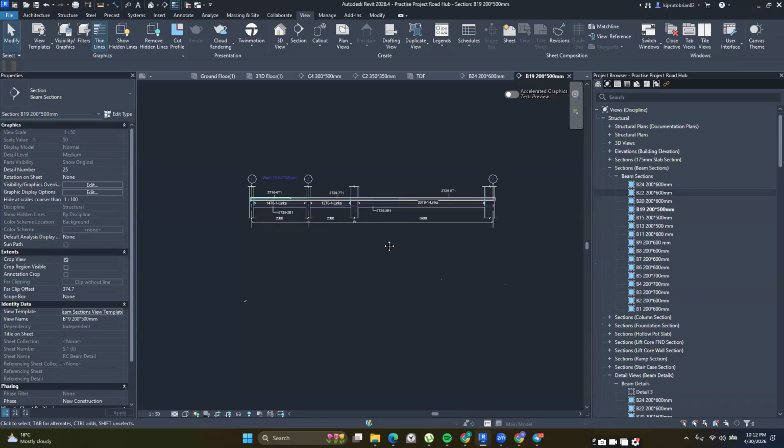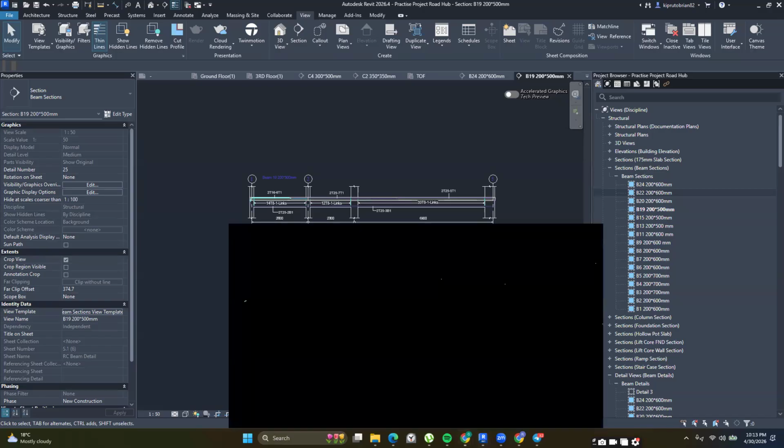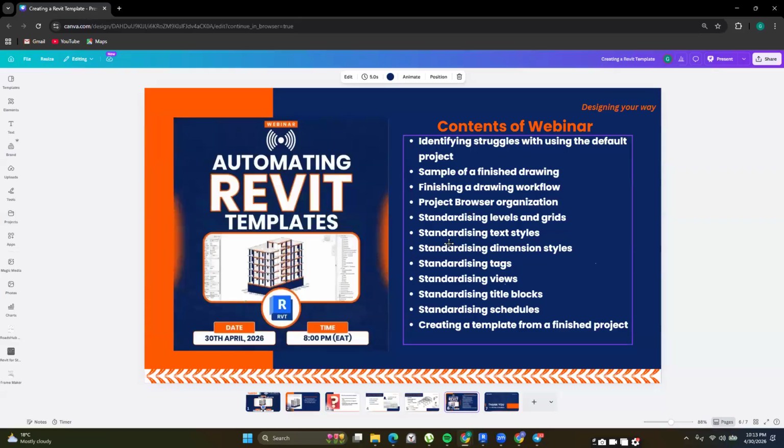So at this point, I think you now understand how to work with view templates. You know how to create families. So what else is remaining? Let me look at my presentation so that I don't leave out anything. So we've organized our browser. We have standardized our levels. We are ready to do grids, text styles we have, dimension styles we have. So we just have the title blocks and the schedules.